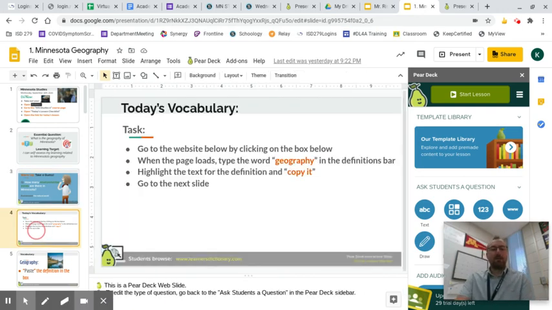Vocabulary practice is going to be new as well, okay? This is where we have to be good about following directions. Make sure that you are reading each of the tasks that I have here for you to do it well. So on the following slide, on this slide, you will see on your presentation that there's a website I want you to go to. Go to that website, type in the word geography, okay?